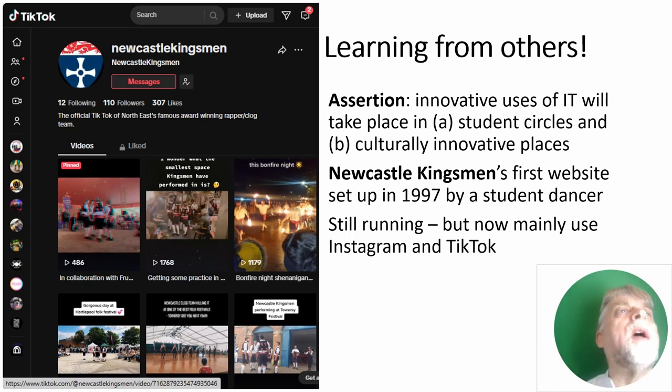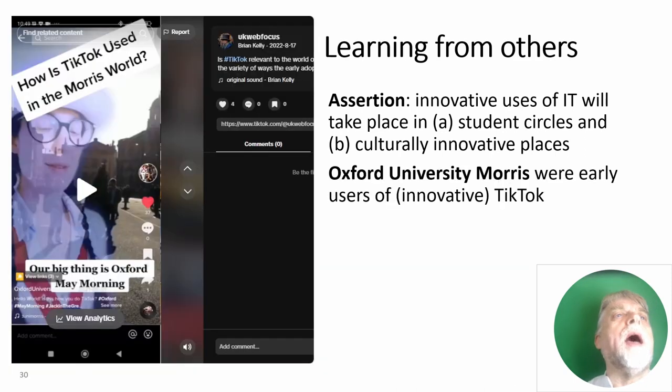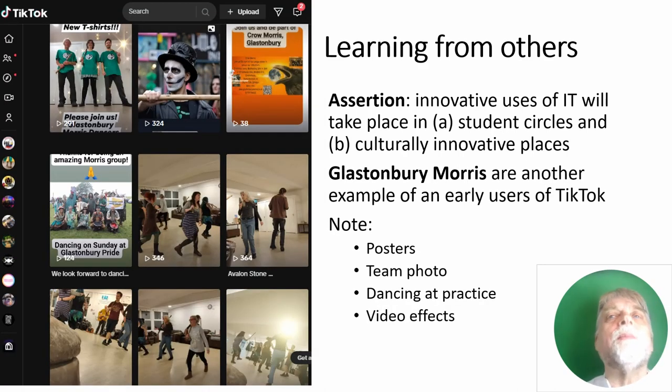TikTok is fascinating. It was a few years ago when I discovered Oxford University were doing amazing things with TikTok, and I realised that you could have a talking head with transparency, and then the Mayday becomes visible and the like. You can learn so much from the ways that students are doing things. And Glastonbury is another great example of early users of TikTok. And again, it's not just dance, it's t-shirts and visual effects and posters and communities and practices. We ought to have more videos of practices, I would say, and video effects.